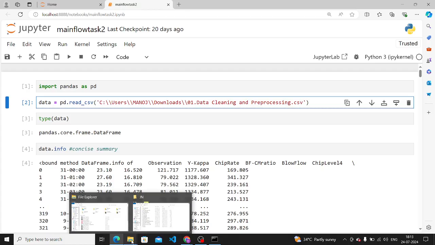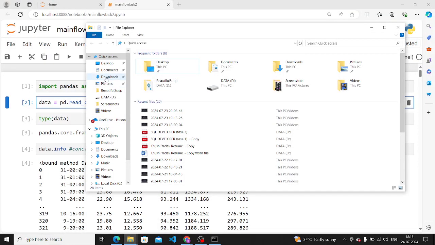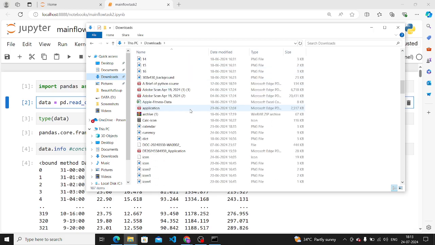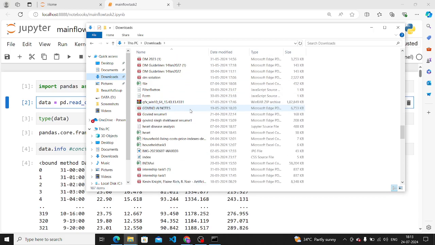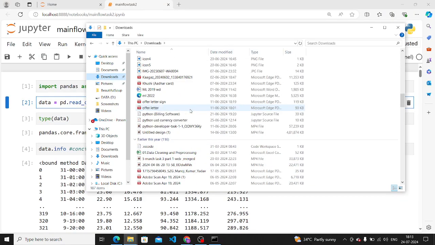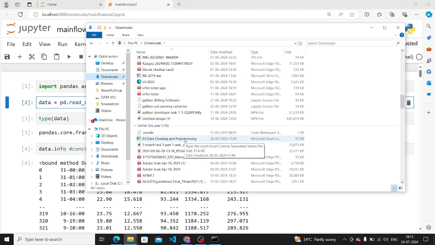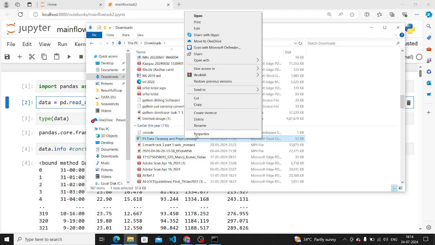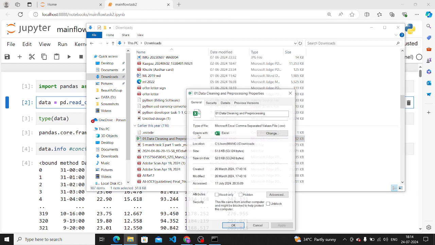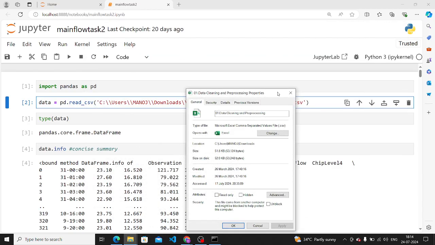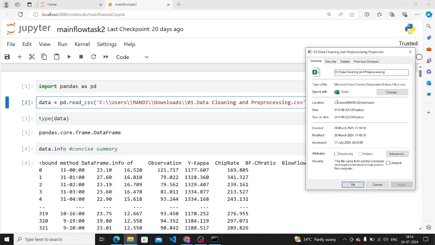First you have to go to your desktop, and you have to go to the downloads part where your csv file is downloaded. Okay, so my file is here. See, data cleaning and pre-processing. After clicking this you have to right click on it. Then you have to go to the properties part, click on it, and this kind of page will appear on your desktop. So you have to copy this location part first. This location part you have to copy and paste it here.